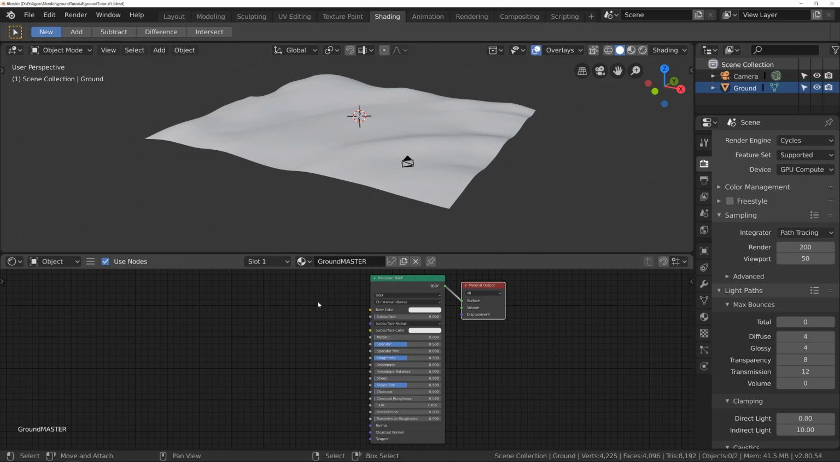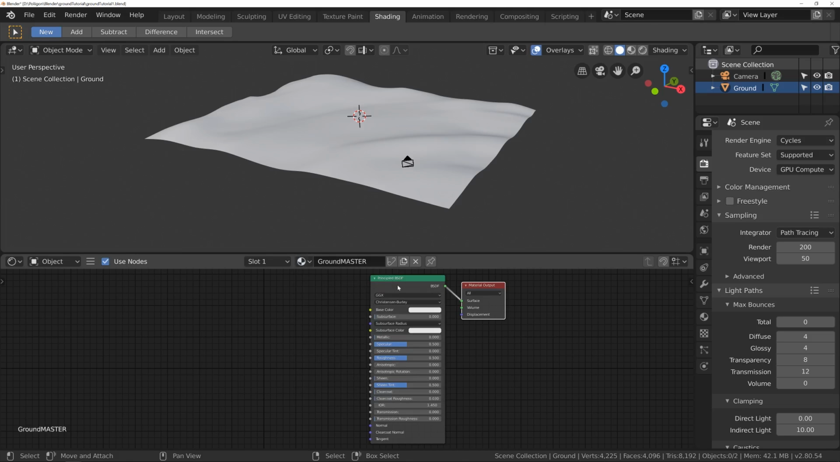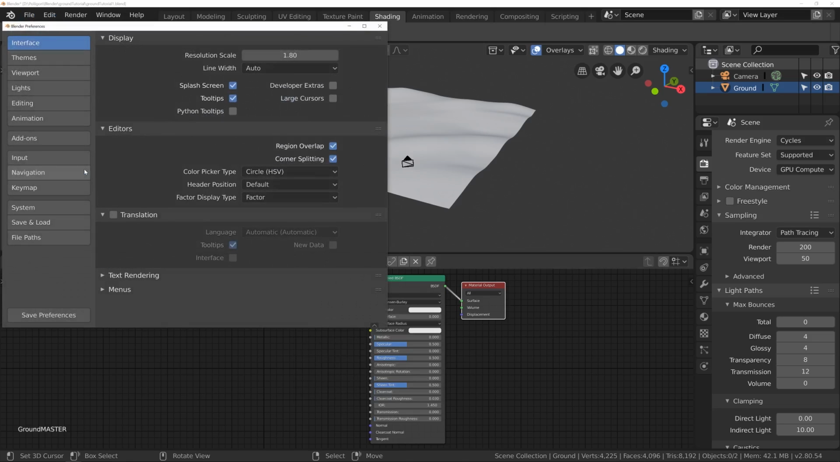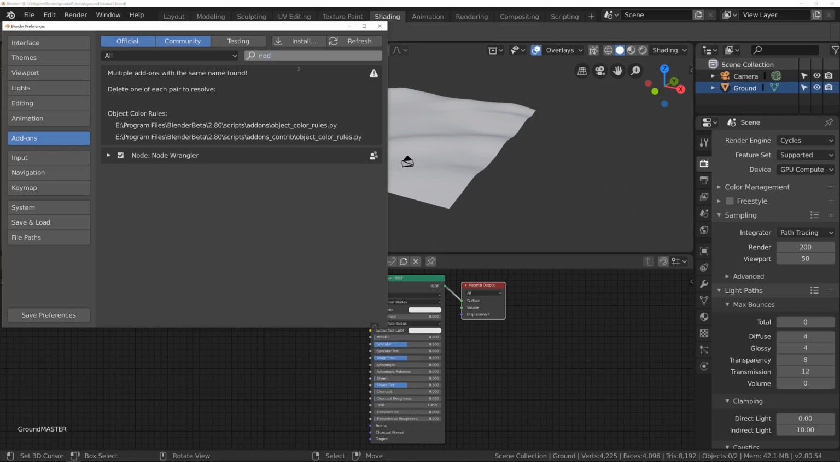One thing I have done is use the Poliigon material converter to load in the two materials already, so they're available for us to grab textures from, but we'll be working on this new material which I've just called Ground Master. Now, two things to note. One, you're going to want to go to User Preferences, go to Add-ons, and if you haven't already done it, enable Node Wrangler, which is a very, very useful add-on that comes free with Blender.